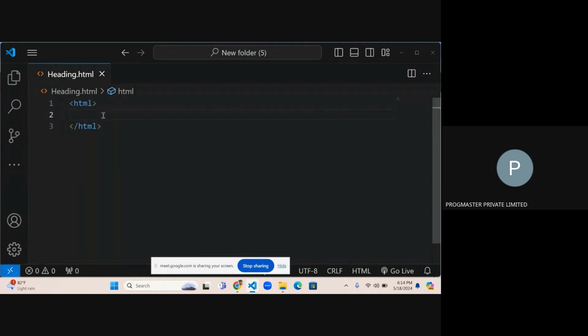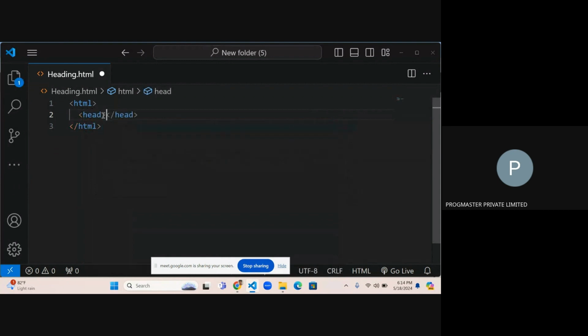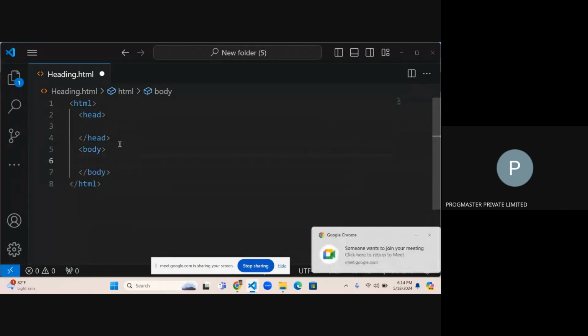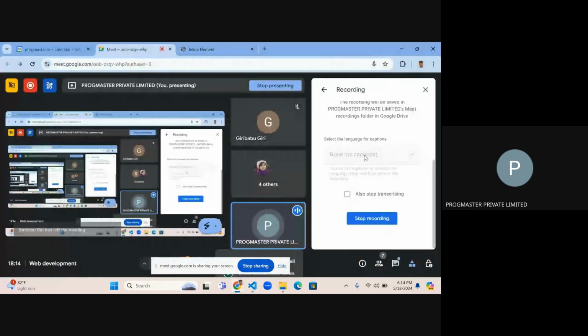The HTML will be a block, with an open tag and a close tag. Within the block, we have to define the head section and the body section. The head section is called the tab section. The body section is called the document section. Two sections, head section and then body section.